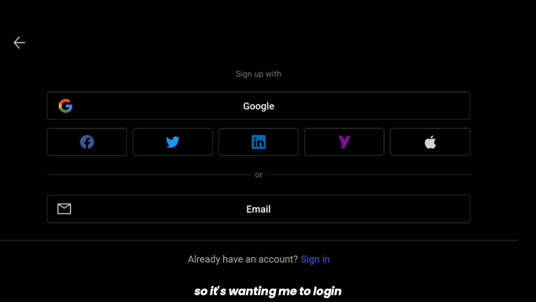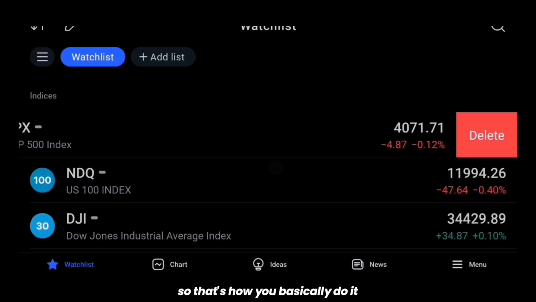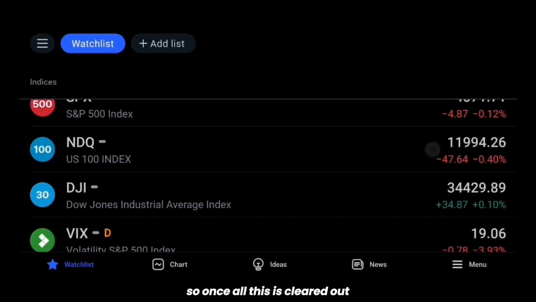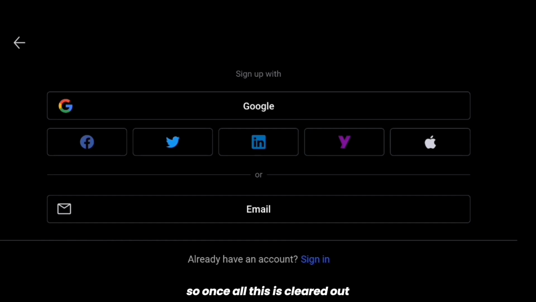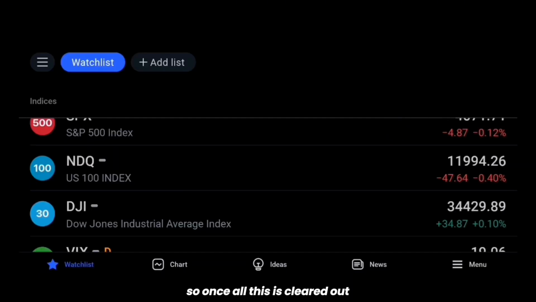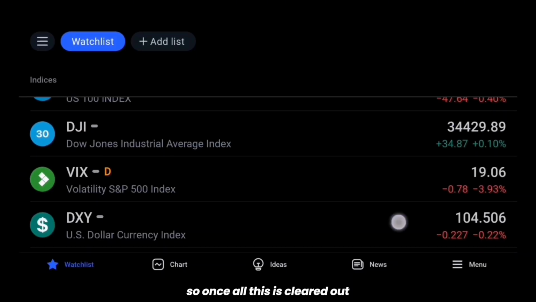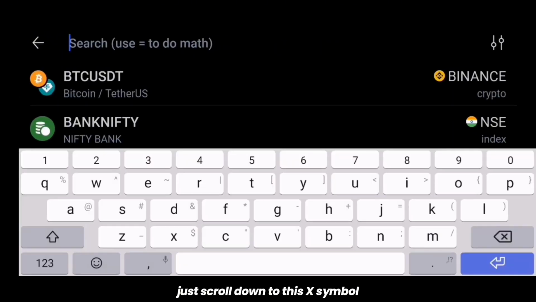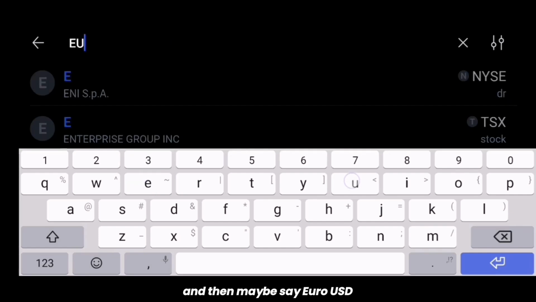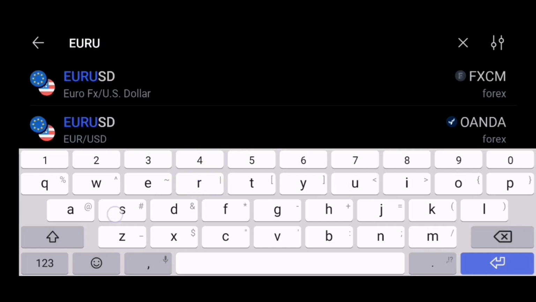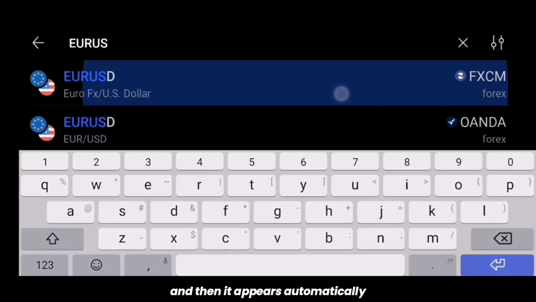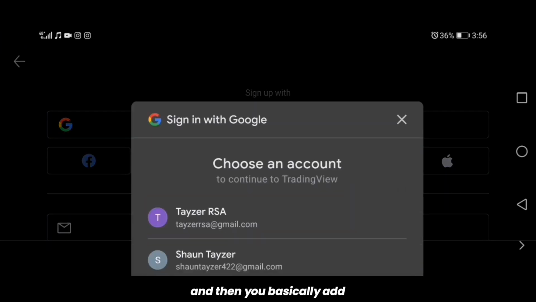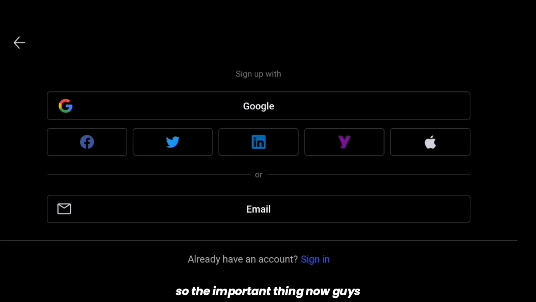So it's wanting me to log in. So that's how you basically do it. So once all this is cleared out, you're gonna just scroll down, right? Just scroll down to this add symbol, and then maybe say Euro USD, and then it appears automatically, and then you basically add. So the important thing now, guys, is that you have to create an account with TradingView.